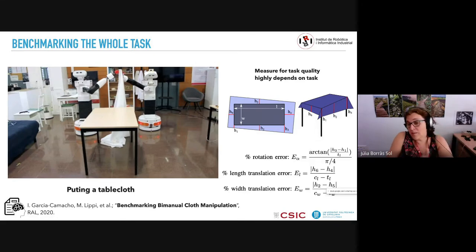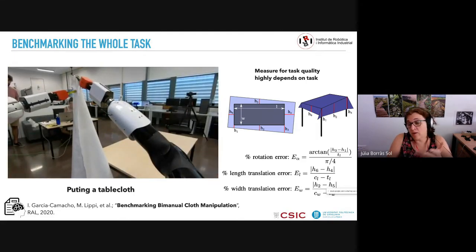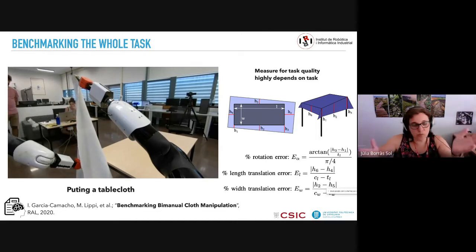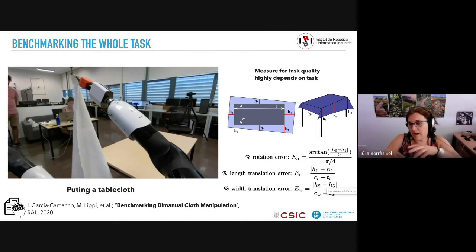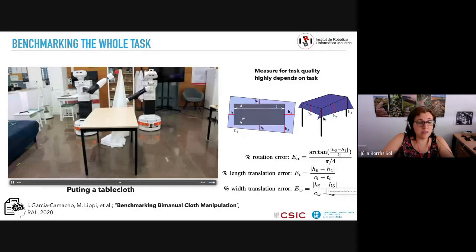So here we actually measure a measure that is very ad hoc. I don't like it because it's very ad hoc, in the sense that for placing a tablecloth, what is relevant is that the tablecloth is centered and is not rotated with respect to the table. And basically, it hangs the same amount in both directions. In this case, it was scored manually, but it could be easy to have a set of cameras that actually measure this in an autonomous way.